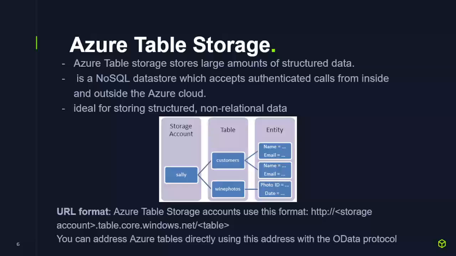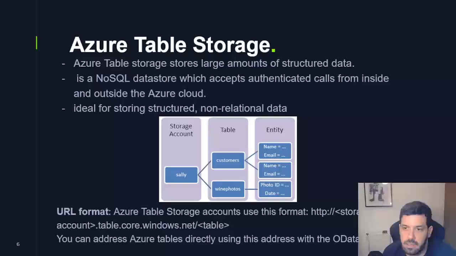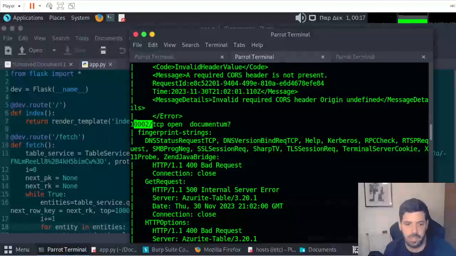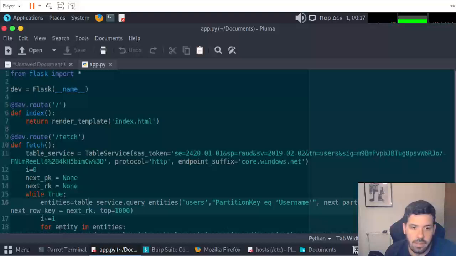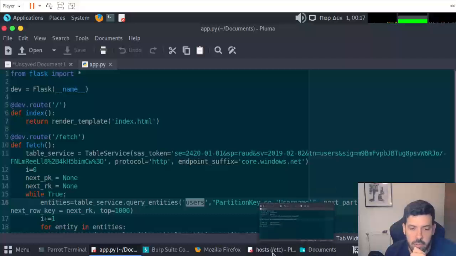So let's go back to our VM and see if we can find this information that we found by reading the documentation on the Microsoft website. If we go to the Python file, it seems that we have the name of the table, and this is users. So we can try to add on our host file the URL format that we found on the Microsoft website.